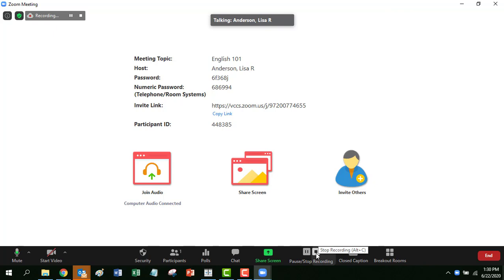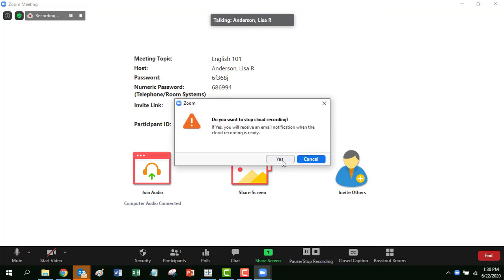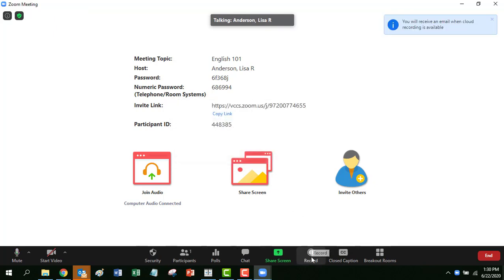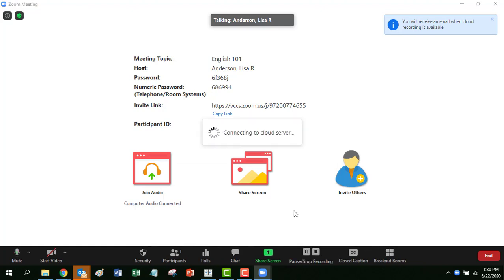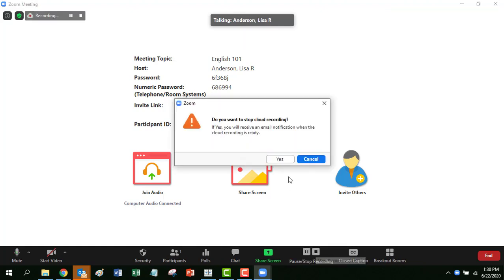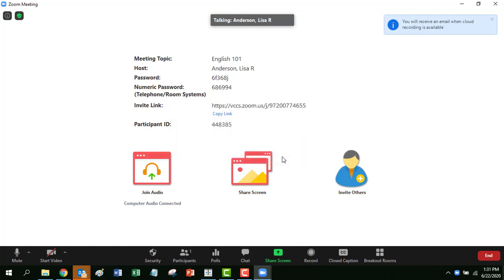And then stop where there's a logical breaking point. And then record to the cloud. And then stop. And you can do this as often as you need to. And then you'll receive an email when the cloud recording is available.